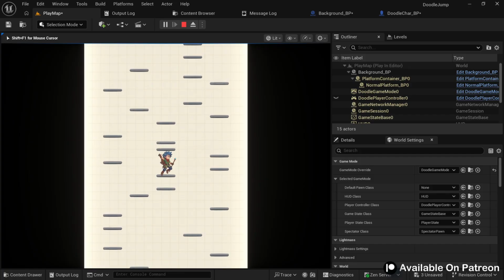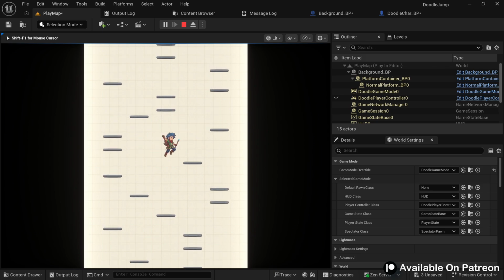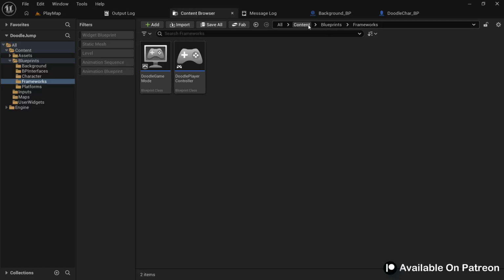But as of now, there is only one type of platform in this whole game, so now we need to add more different types of platforms. So now we are going to add more platforms in this game.